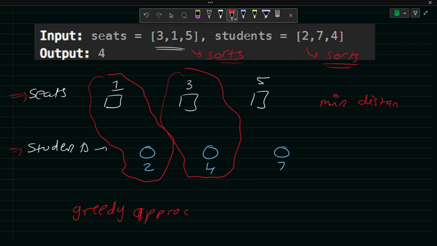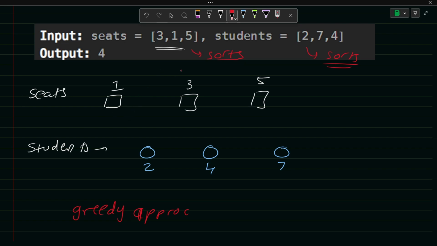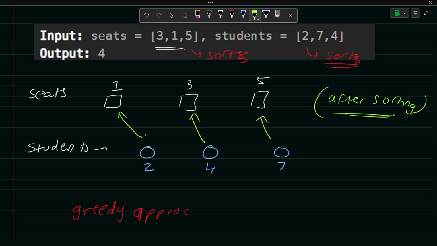Wait a second. By this approach I can say that I'm assigning each student to the nearest seat. So the assignment would look something like this: this student will be assigned to this seat, this student to this seat, and this student to this seat. This case is after sorting. By our approach this should be the case, and I am assuming that this is the minimum distance.